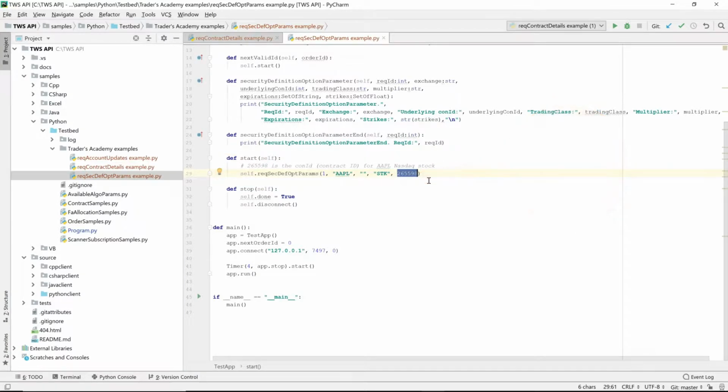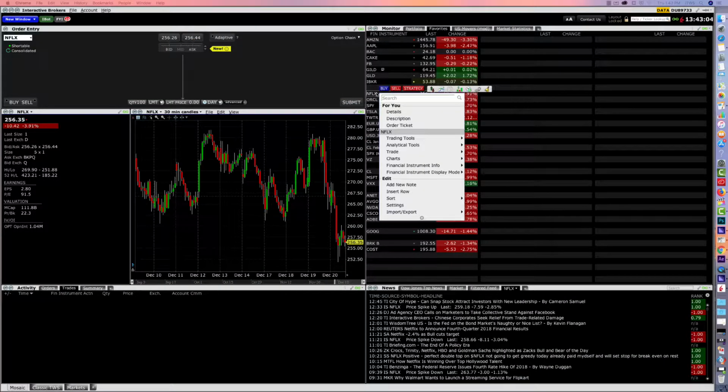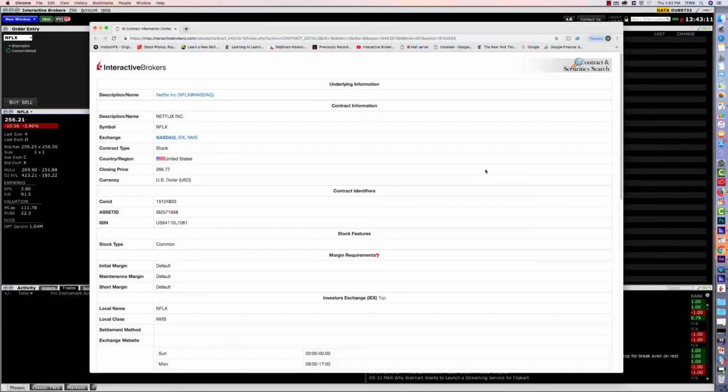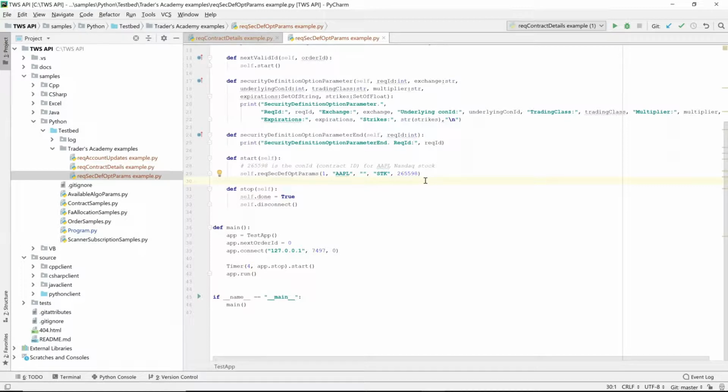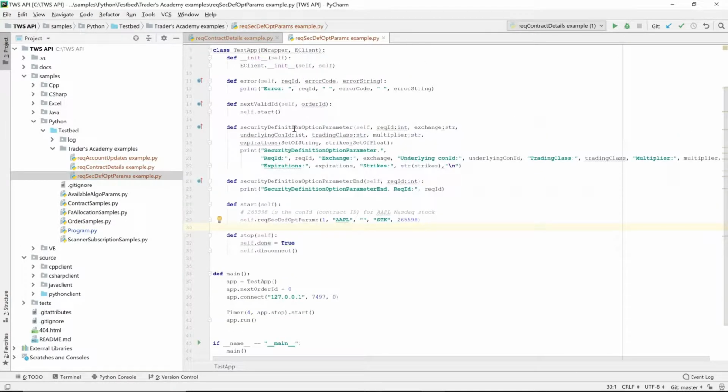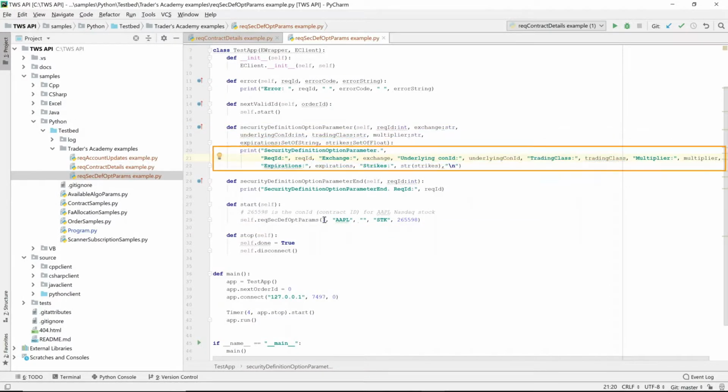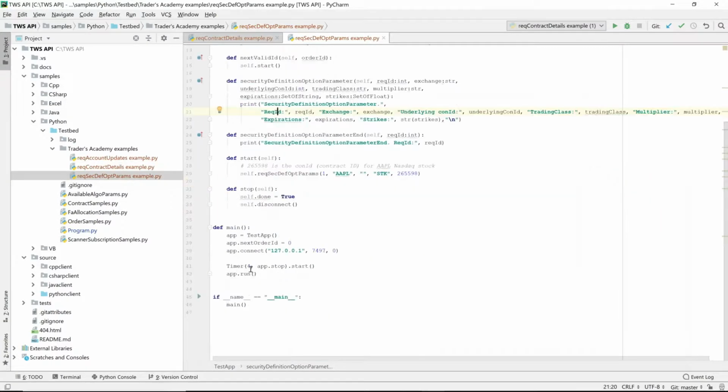It can be looked up either in TWS by right-clicking on an instrument and going to Financial Instrument Info and then Details, or it can be looked up using the function reqContractDetails, which will return the contract ID among the other details. The results are then passed back to the function securityDefinitionOptionParameter, and that will just give us the reqId, which would be 1 in this case, the exchange, which is all the possible exchanges on which the derivatives trade, the underlying contract ID, other information such as the trading class, the expirations, which is just a list of dates on which derivatives expire, and the different strikes would just be the different strike prices of the derivatives. So now we'll just run that program to take a look at the results.